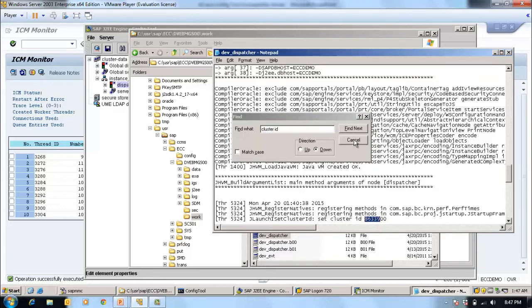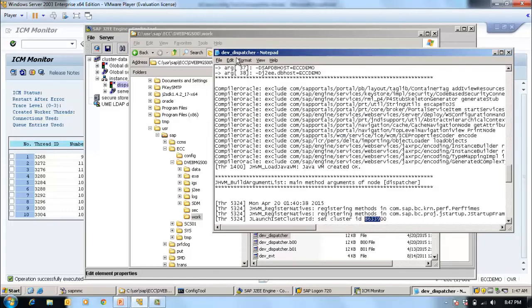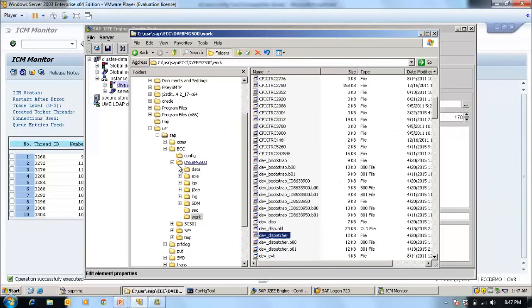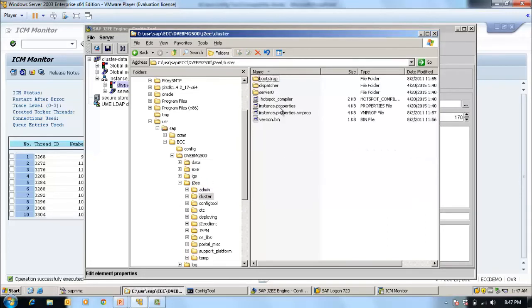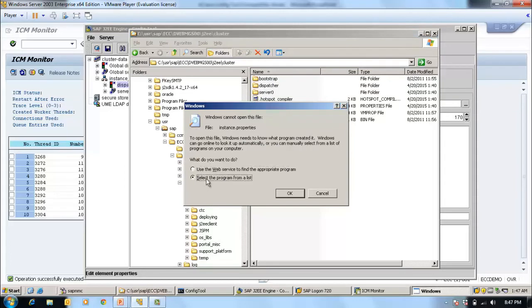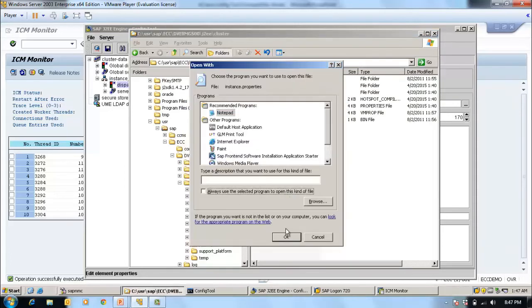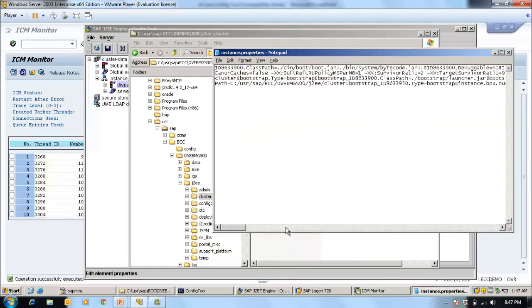Okay, you can find it from here. This is the developer dispatcher, and we can also find it from J2EE cluster. Yes, here, J2EE cluster. Then you have instance properties, where you can see the cluster ID. Here the cluster ID starts from here. Here you can also specify the heap memory, the minimum and maximum memories, which is on the operating system level.